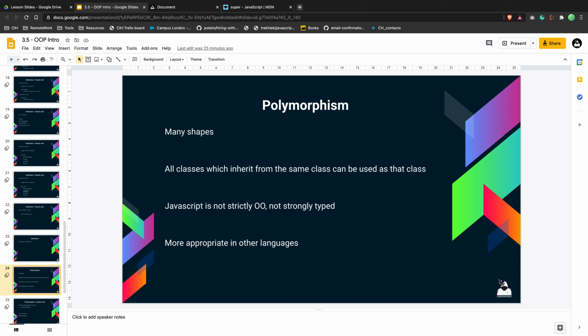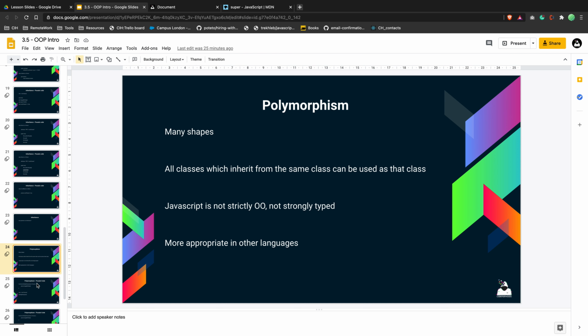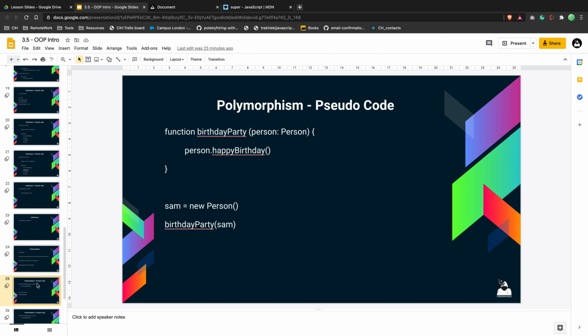All classes which inherit from the same class can be used as that class, which is confusing, I understand that. But again, you're just using one generic class for different purposes. For shapes, it's a common example, where you have very different shapes but still have the generic class shape around them. And here we have, let's say, a birthday party, and we have happy birthday, and we have just birthday for Sam.